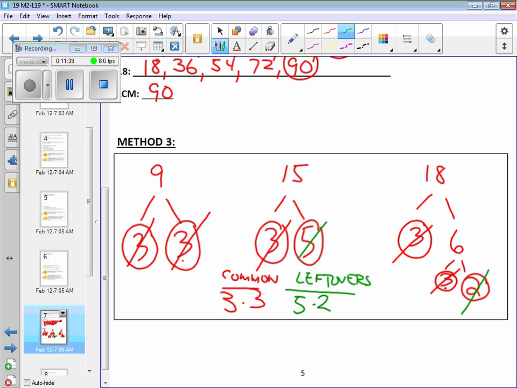Ready? What was the magic number that we had to get? 90, right? 3 times 3. 5 times 2. 9 times 10. And it works. Okay? Like I said, both methods are okay. Whatever works best for you.